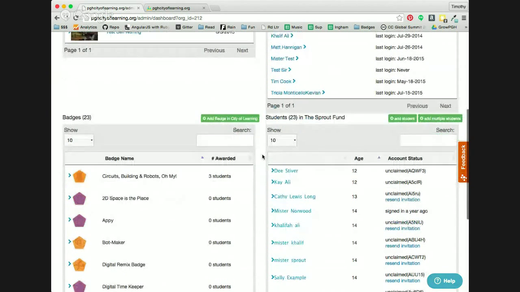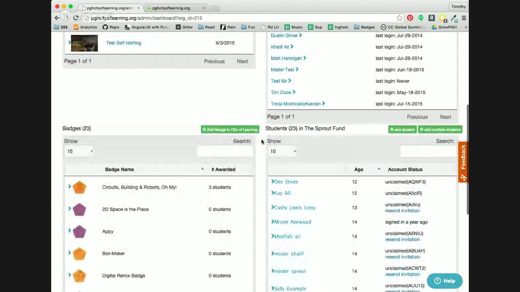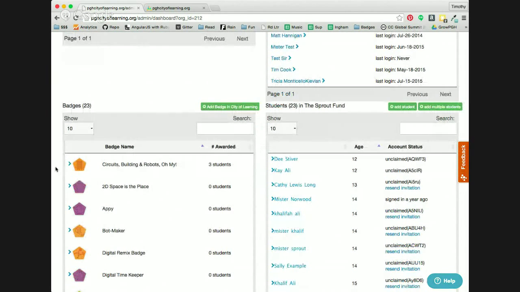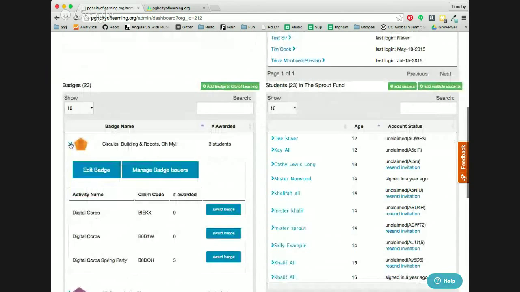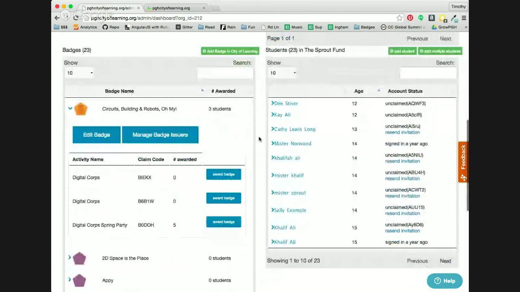So this part is very important because unless a student is listed as participating in a program, you cannot issue them a badge, right? So first say, hey, I'm showing up to this program, I'm participating, and then secondly, you can actually award them a badge. So in Sprout Fund, for the digital core, as an example, we have this fun badge called Circuits, Building, and Robots, oh my. And for that badge, I will show you what it looks like to issue.